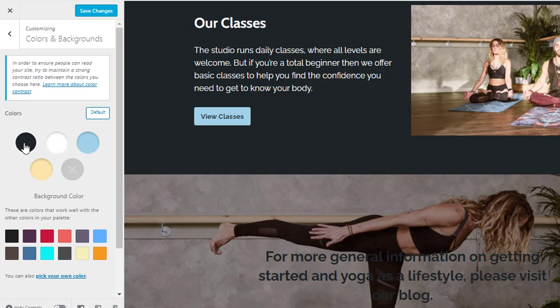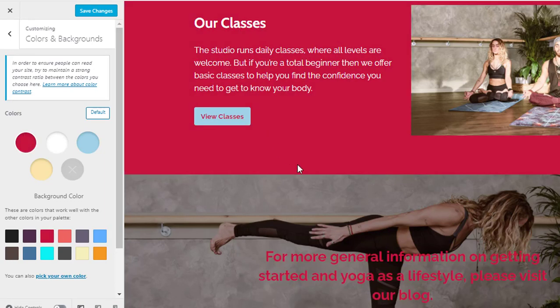So if we click on the first option here, at the moment it's a black background. If we wanted to make it, for example, a pink background, we click on the first circle up here and then we click on pink. And now you can see it's moved to pink.